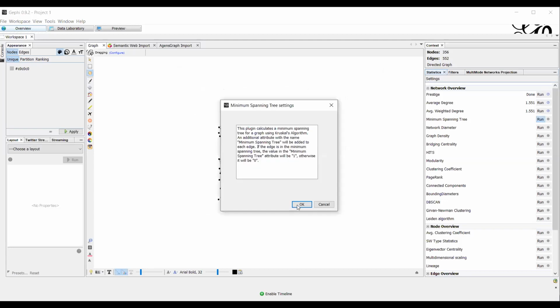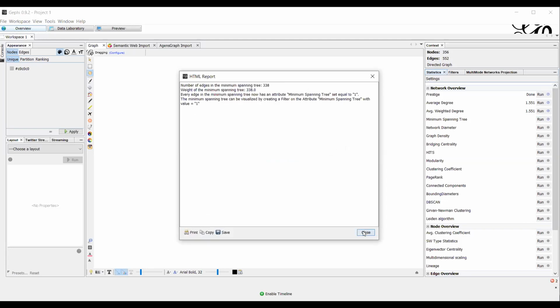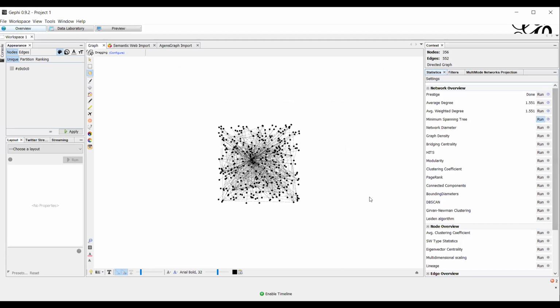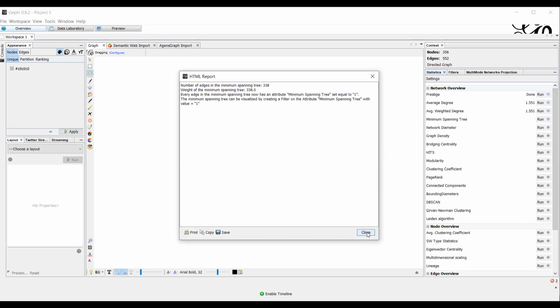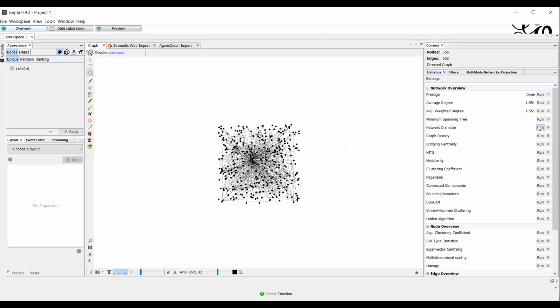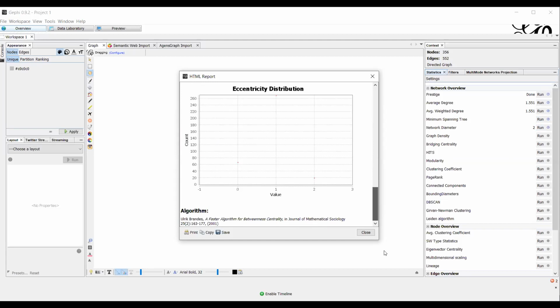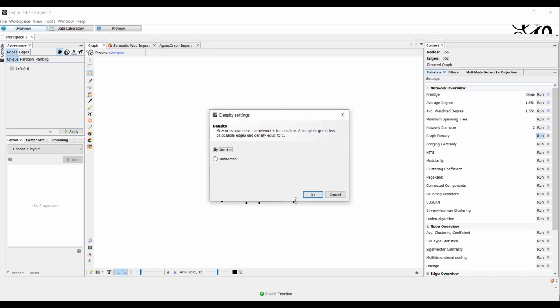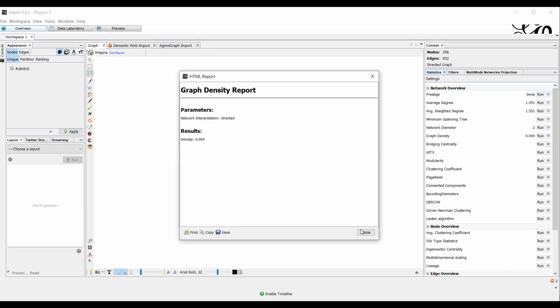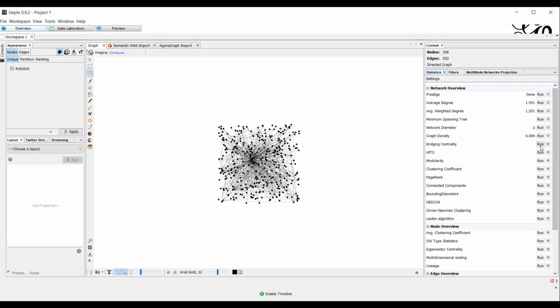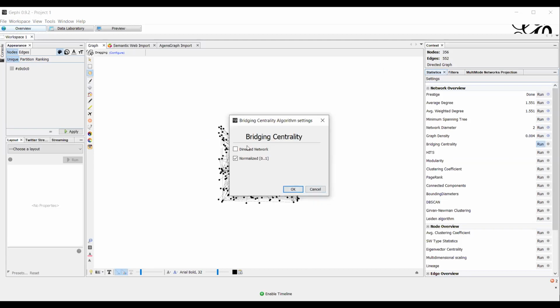Then, I'm just going to run everything. It's a directed graph, so I'm running that too. Sometimes it tells you the algorithm that is used to calculate some of the statistics that you are running. So I'm just going to run everything. Just pay attention to whatever is telling you so that you know what to click. If it's a directed graph, we want to click directed, and so on and so forth.